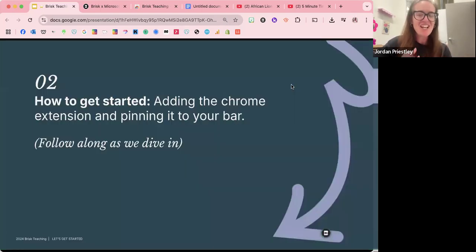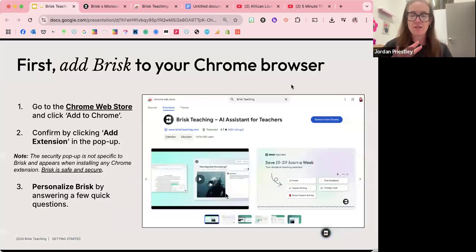Nice. So, how do we get started? So, let's go right back to where we go. So, if we are new, this is our first time, and we're like, what do I do first? This is how we're going to get started. So, you are going to, on your device, so a laptop works best or a computer, you're going to head to the Chrome Web Store.